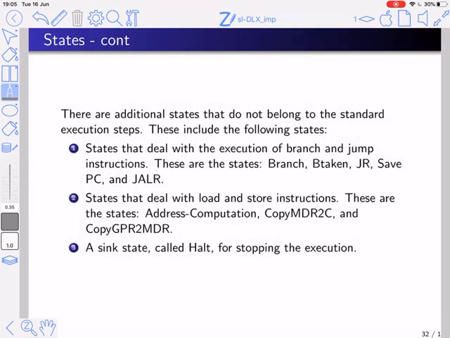We have additional states, for example, states that deal with branches and jumps. These are the states branch taken, jump register, save PC, and jump and link register. And we have states that deal with load and store. These are the states address computation, copy MDR to C, and copy GPR to MDR. Finally, we have a state called halt for stopping the execution.